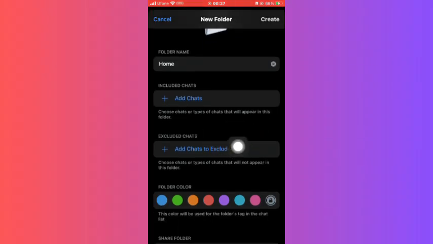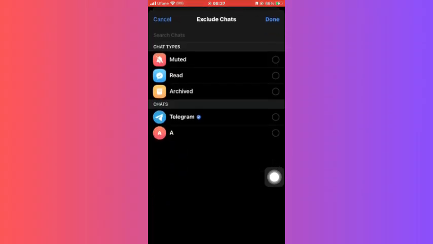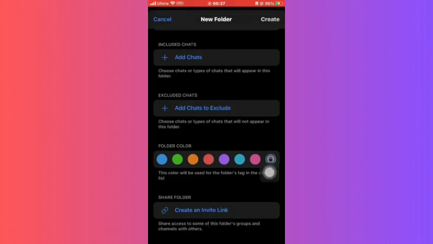And over here you can exclude chats. So you can either choose chats or types of chats that will appear in the folder, or you can exclude the chats. So you can just click on exclude chats, the chats you wish to exclude, and then click on done. And then you can select the folder color, that what color you wish your folder to be.